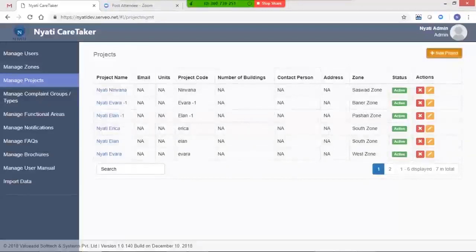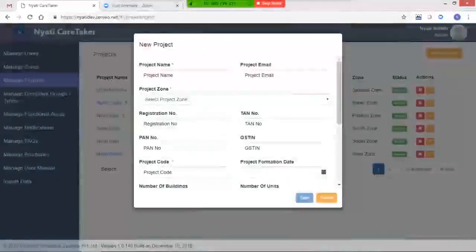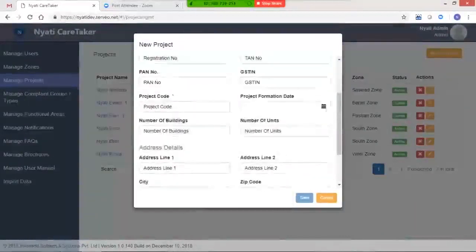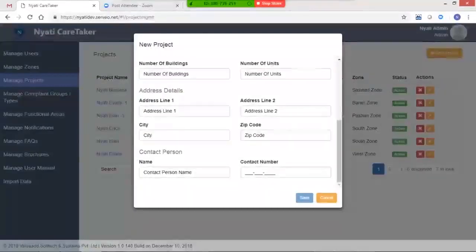We can add a new project through this tab: project name, project email, project zone, then project code. Project code is a unique code which identifies the customers of a particular project. Then there are number of buildings, number of units, address of the project, then contact person for the project.